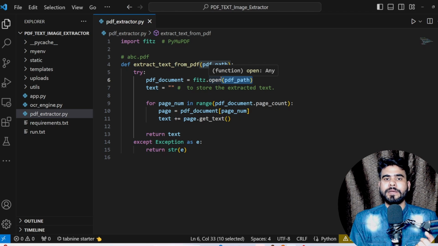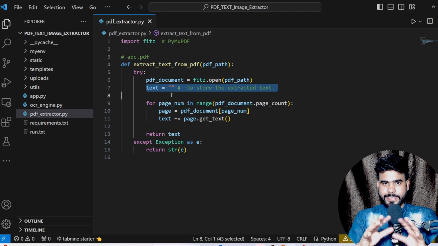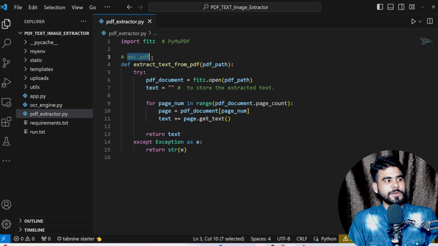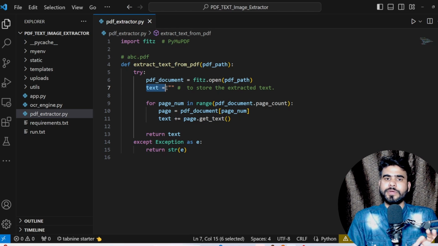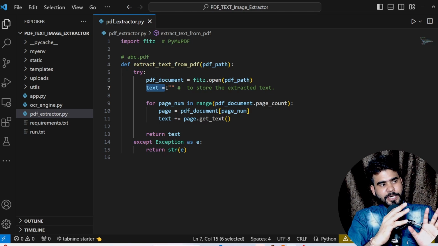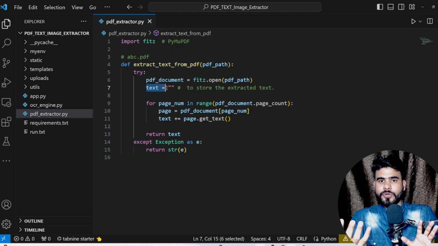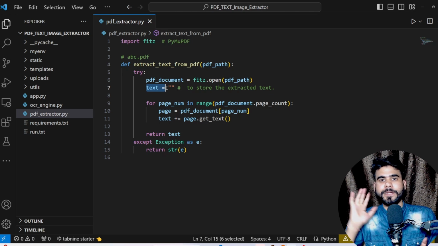After opening the PDF file, I'm going to create an empty text variable where we can store our extracted text. So let's say in this abc.pdf file we have some text. First we open this abc.pdf file, and after that we create a variable called text equal to an empty string. With the help of this variable, we are going to store all the extracted text from our PDF file.